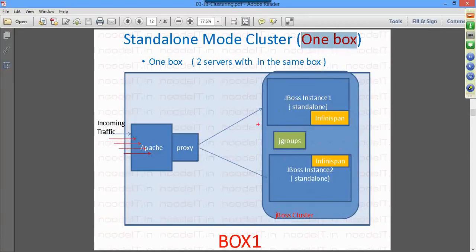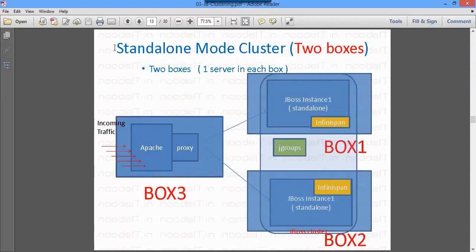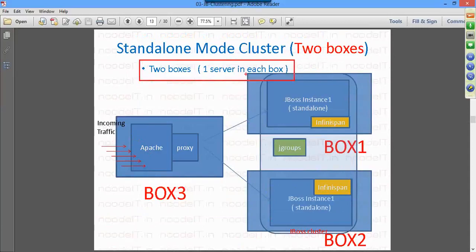Now if you want to make it complicated or efficient, in other words, you can divide these instances into 2 different boxes, and that is the configuration here. So now you're looking at a standalone mode cluster in 2 boxes. 2 boxes have 1 server on each box. So this is box 1 you're looking at. This is box 2 you're looking at. Each of these boxes has a JBoss started in it with InfiniSpan and JGroups already embedded.